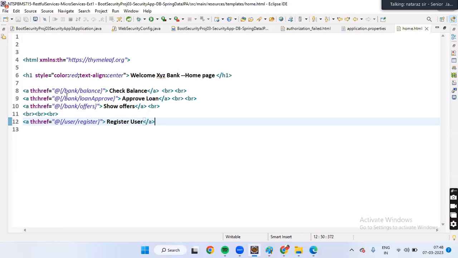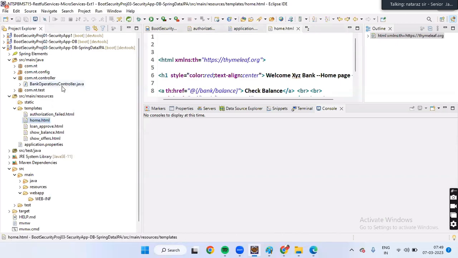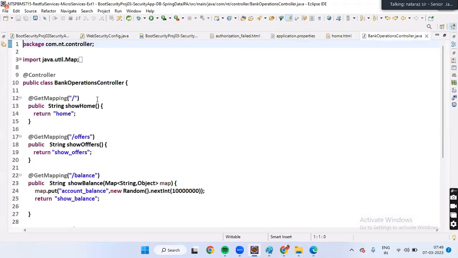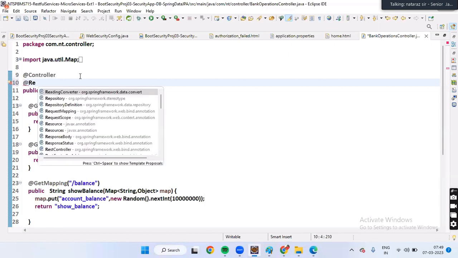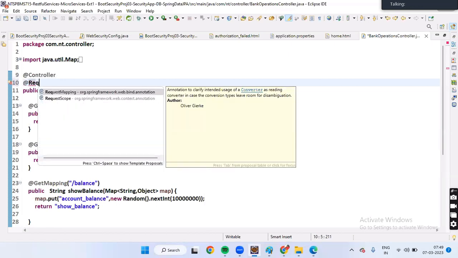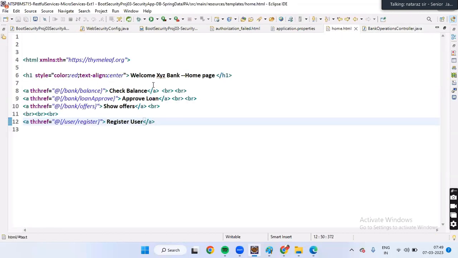Now listen. My controller global path is going to be bank, guys. One minute to avoid the confusion in the controller. While working with Thymeleaf, global path is compulsory, boss. Request mapping /bank. Cool, guys?